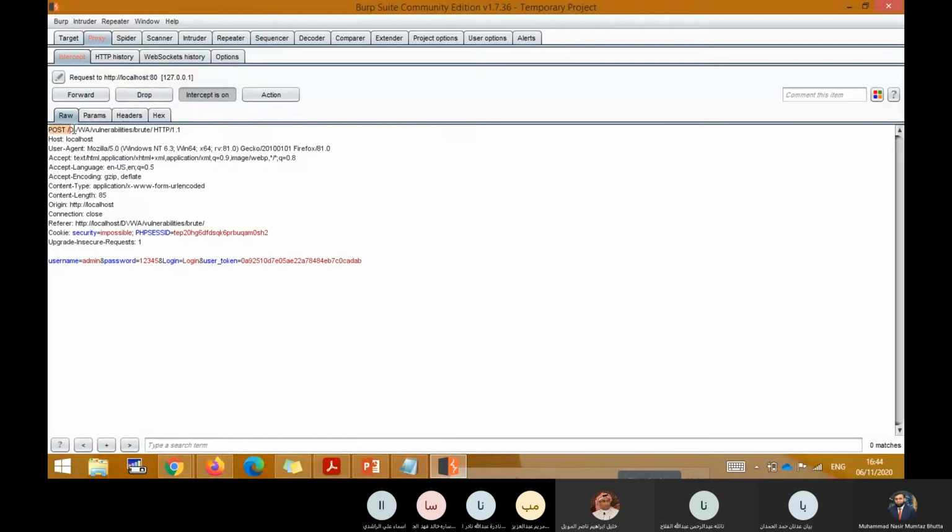It is a POST method, and your username and password are clear because they have used no encryption. But most websites nowadays do encryption. They use HTTPS. If the website is not using HTTPS, then you can see the username and password already available in your Burp proxy. But that is not the case for most websites. They provide encryption, so it will be encrypted.